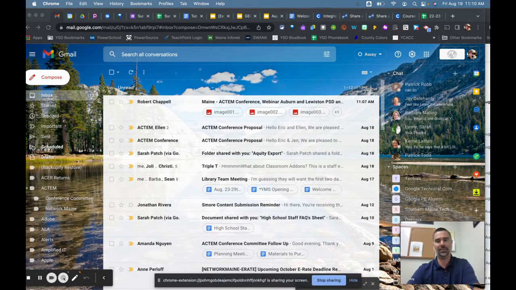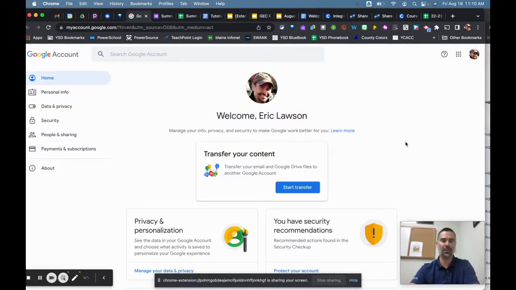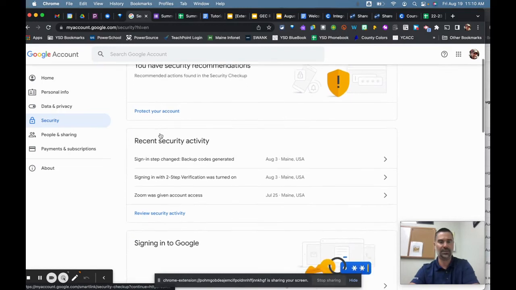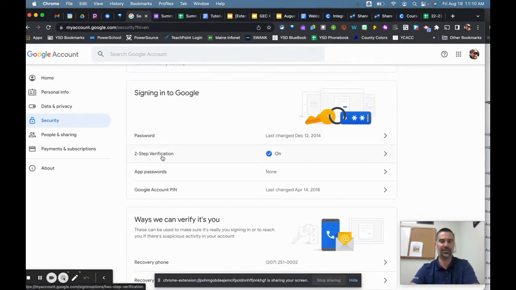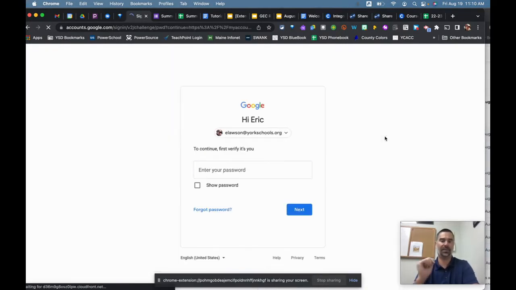While you're in any of your Google accounts, you can click your avatar in the top right-hand corner and click Manage Your Google Account. From here, this is where all of the stuff from your Google account will appear. You're going to click on Security on the left navigation panel. And this is where it shows that you've set up two-factor authentication or two-step verification. I'm going to click there because it'll also show me how my preferences are set up.